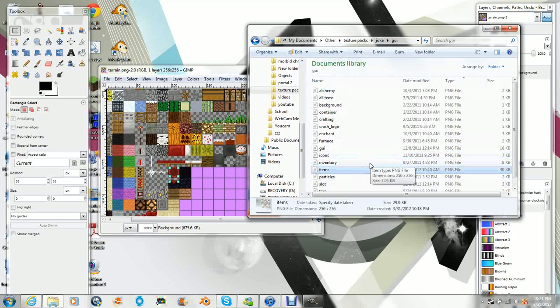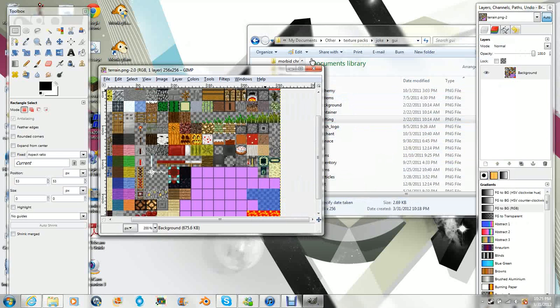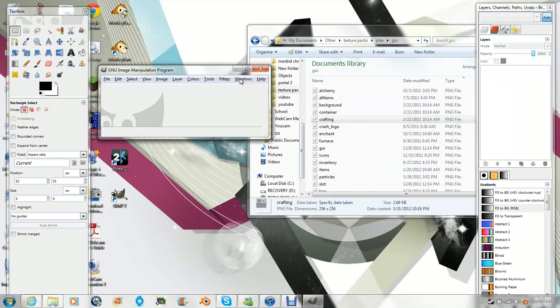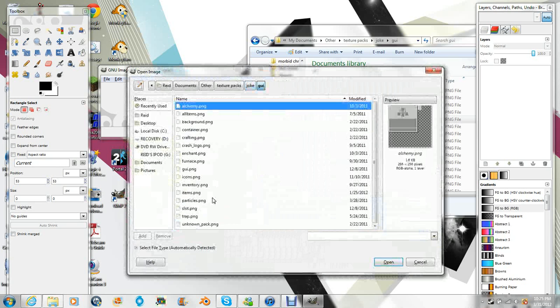So now I'm going to remember it's in GUI. So this is where basically all of the crafting stuff is. So one thing that you could do is switch these around. So the alchemy one and your brewing potions is switched with, let's say, crafting. So I'll close that because it's saved and open GUI items.